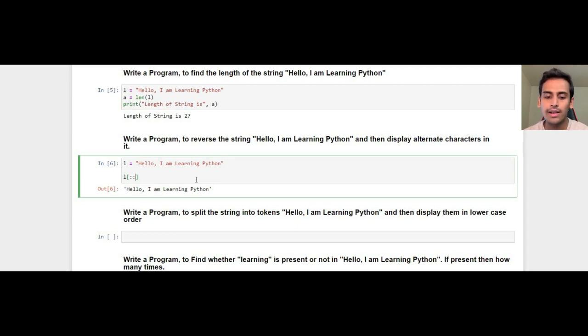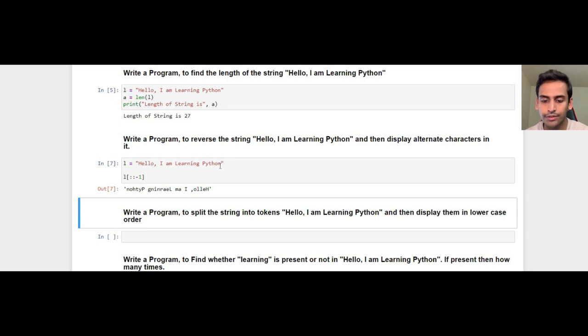So let's say I put a step size. As we know, step size means by how much we increment while accessing the elements of a string. If I put -1, it will start from the end. So the first element will become the last one, which is n. So n will become the first element if I put -1 as a step size. If I run it now, you can see that it has printed the other way around, in a reverse fashion, starting from n, then o, then h, then t, y, p, and so on.